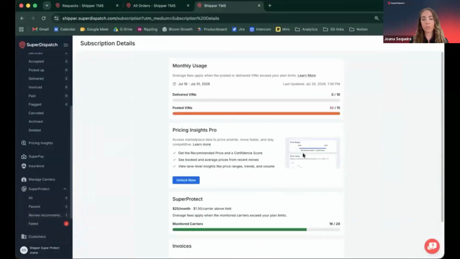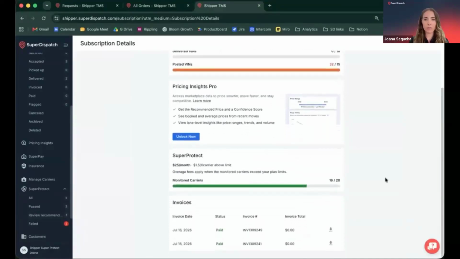Also, on the subscription details, SuperProtect works by tiers. Here you'll be able to see which tier you are in, how much you are paying, how much you will pay for overages if you exceed your current tier, and how many carriers you can monitor per month within your tier, and where you are.